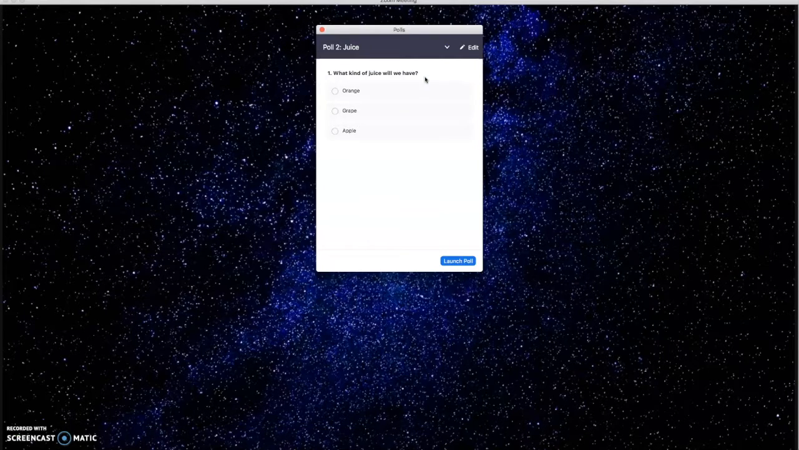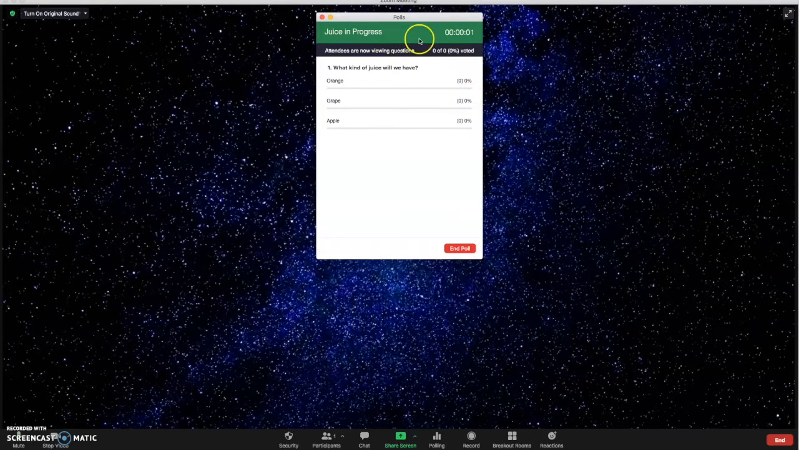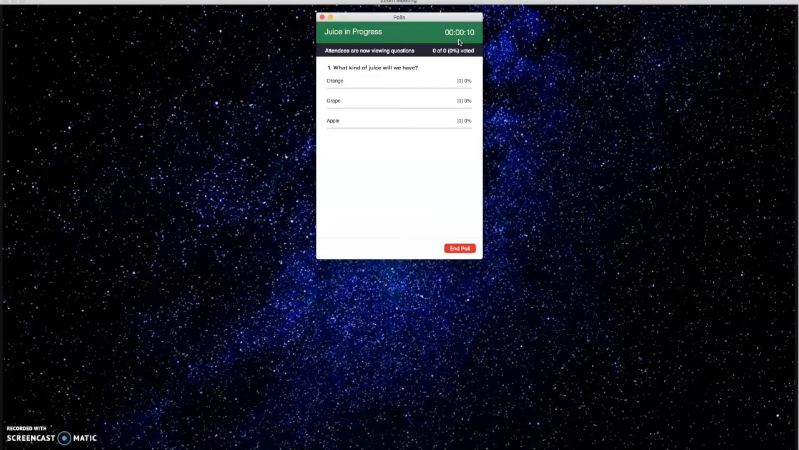We're going to talk about juice now. And then you see the options for the juice listed there. To actually give it to the guests, you do have to hit the launch poll button again. So let's click it. And then you see the timer bar. It turned green. You see that the guests are busy answering it, and you can see the elapsed time, so you know that you've given them enough time to answer the question.